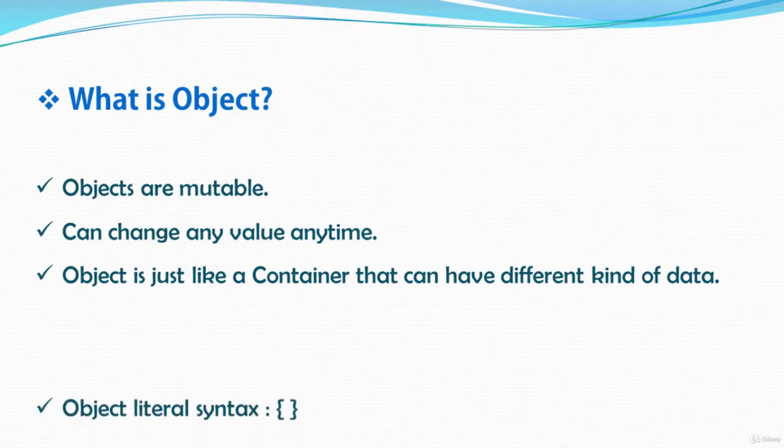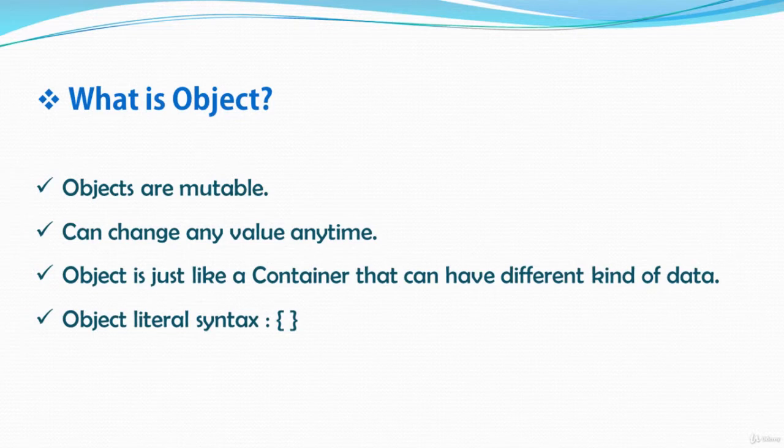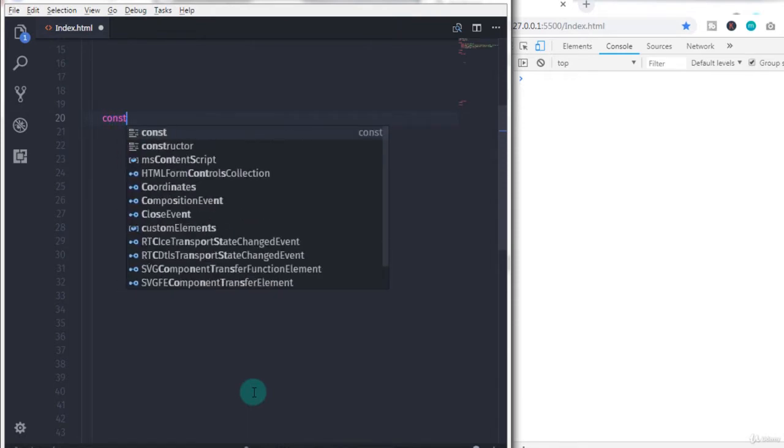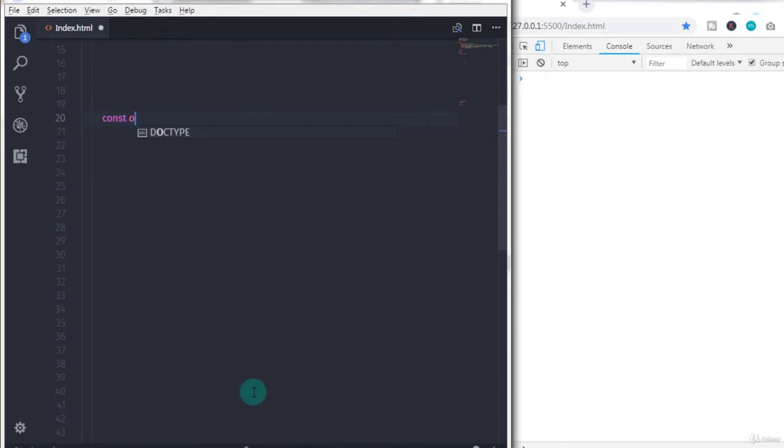Objects have a literal syntax: opening and closing curly braces, like this. These curly braces allow us to express an object's content. So let's create a simple object. We'll just say const obj is equal to open and close curly braces and close this statement with a semicolon. You can put your content inside these curly braces.